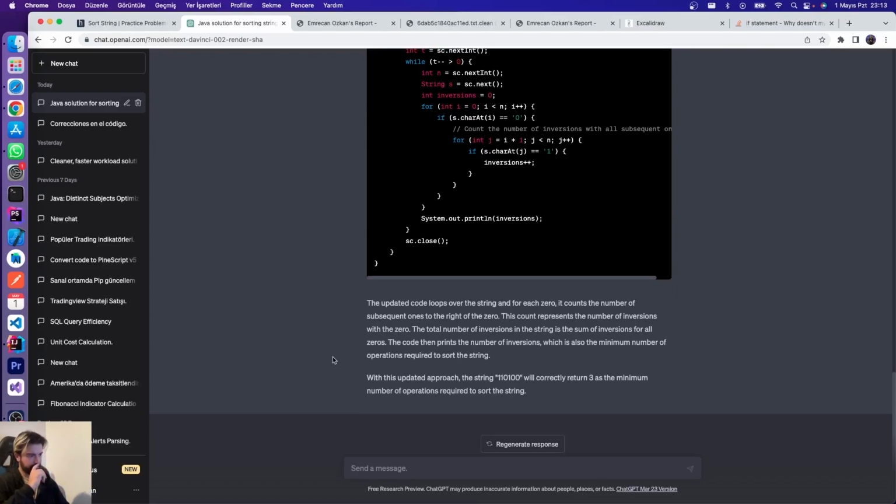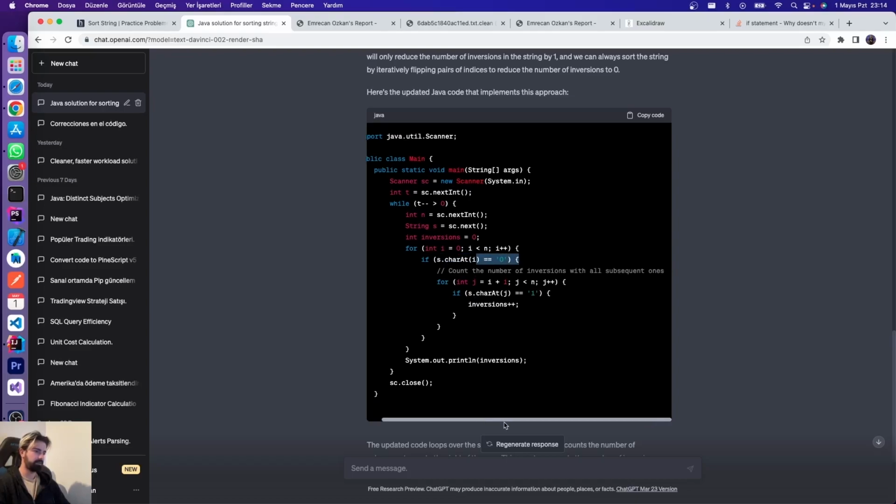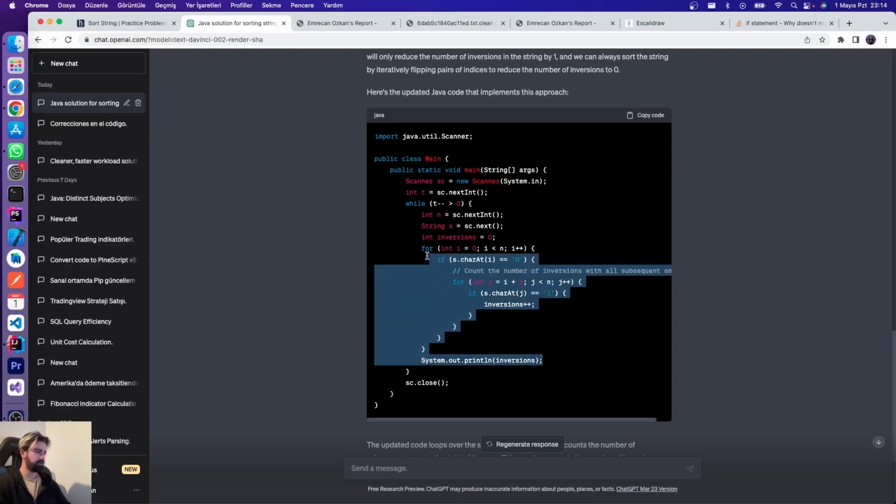Interesting. The code prints the number of inversions, which is also the minimum number of operations required to sort the string. So it takes the char at i, counting the zeros, and counts the number of inversions with all subsequent ones. Then every time it takes the next element, char at j, if it's 1, inversions plus one. It's really interesting solution.